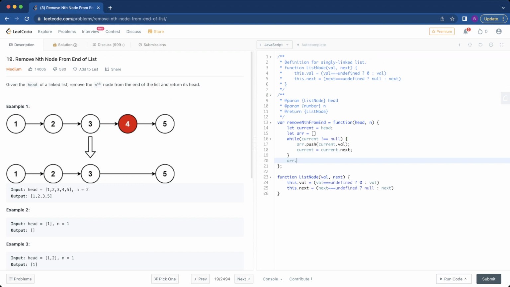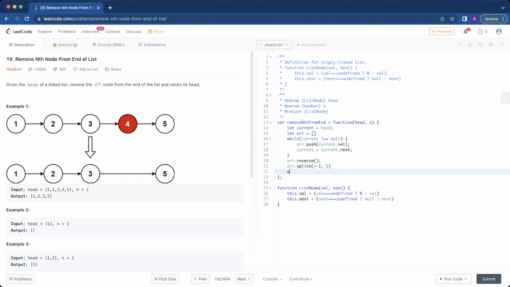Now we can easily reverse it with this almighty powerful reverse function, and then we can splice it with nth minus 1 comma 1, which is going to remove the nth value from our array. Then we can just reverse it back to the original order and convert it into a linked list.